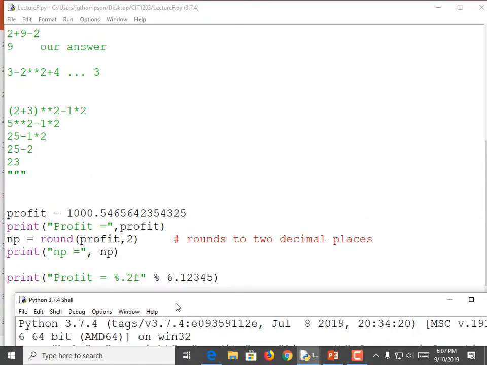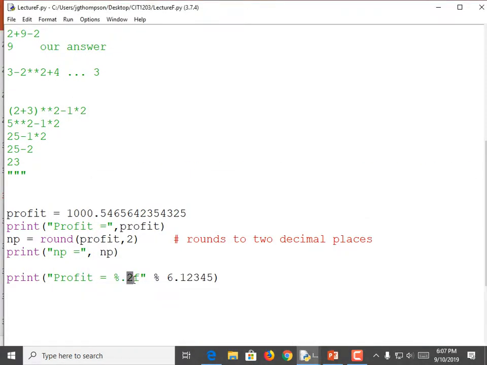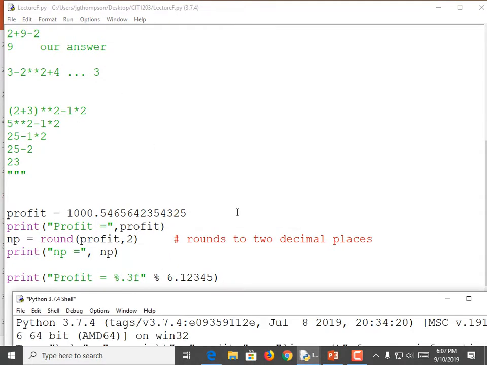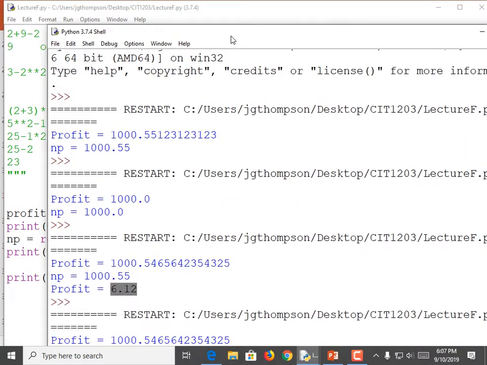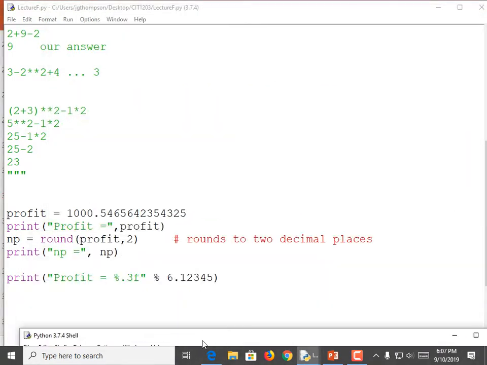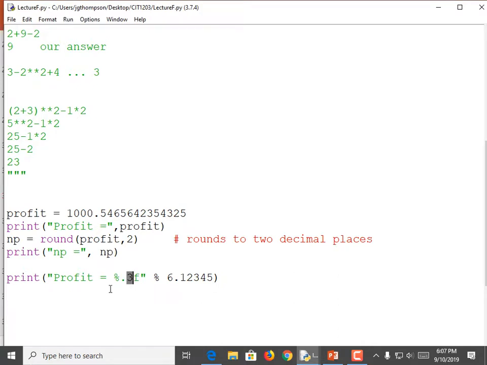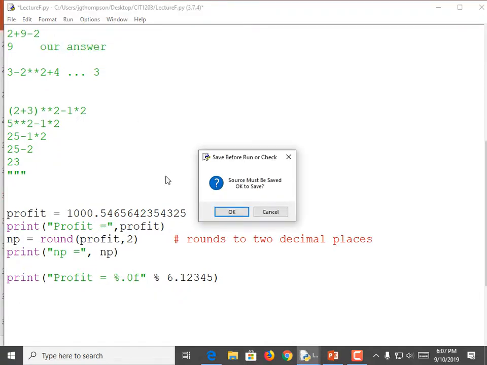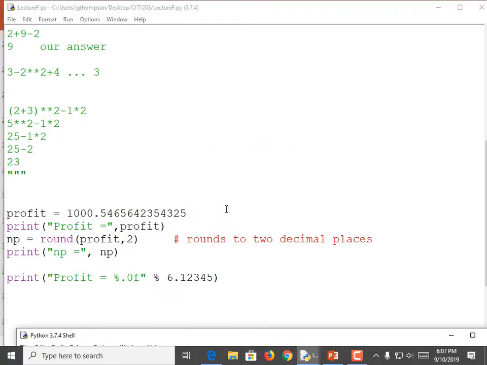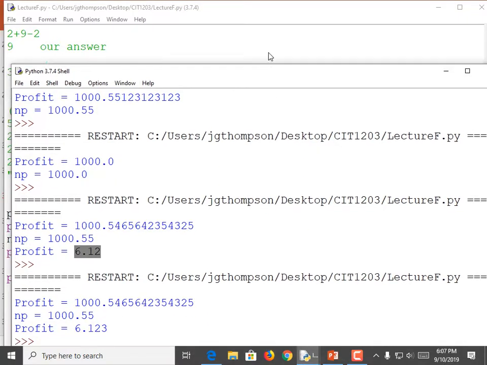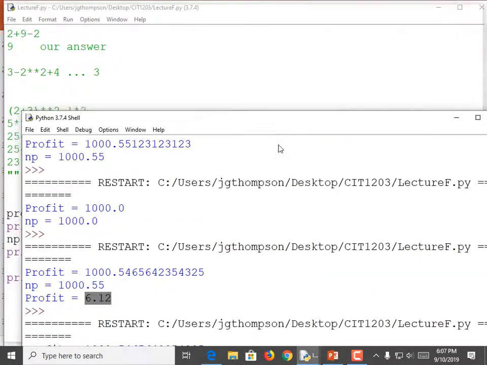What if I wanted more than 2? What if I wanted 3? I can do that. All right, now it's 6.123. What if I don't like decimal places? What if I don't want any? I could put a 0 there. And then it just says profit is equal to 6.